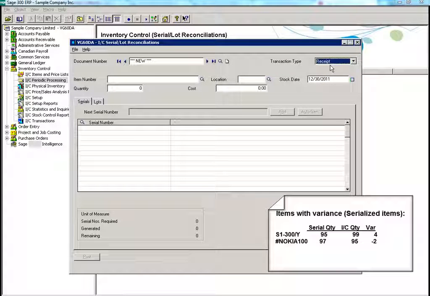We begin by entering the item number S1300Y, specify a location, enter a stock date. This will be the date of the receipt.